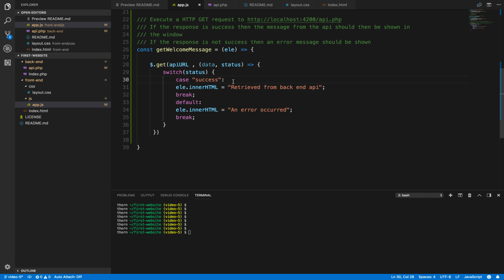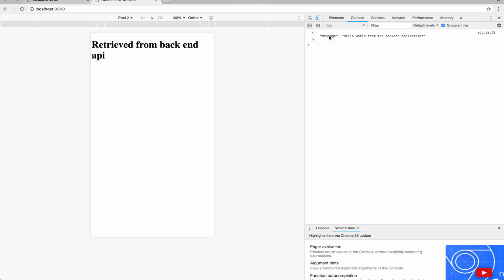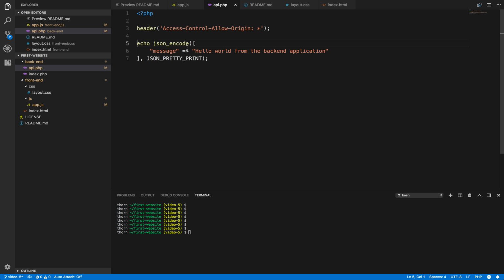So now we need to be able to read the data, because we know that the success is okay. Now we want to be able to read the data itself. So let's console log the data which we received to have a look at it. Refresh it, and we see here that we're getting a string. Okay, this is a string with message hello world from backend application. Exactly how we've defined here.